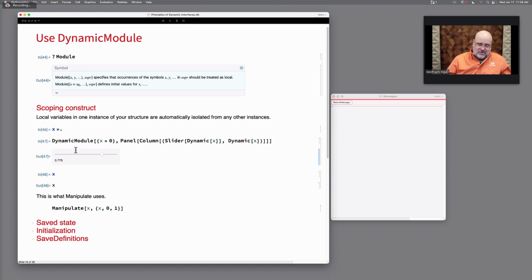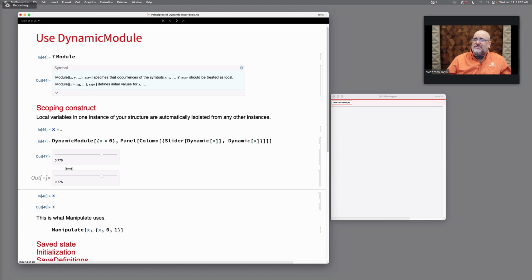And it has the property that I described earlier. So if we made a copy of this interface, initially it has the same value as the local variable did in the thing we copied from, but merely copy and paste is now creating a brand new scoping construct that are different from one another and still different from the global value of X. And this is how, for instance, Manipulate does its localization.